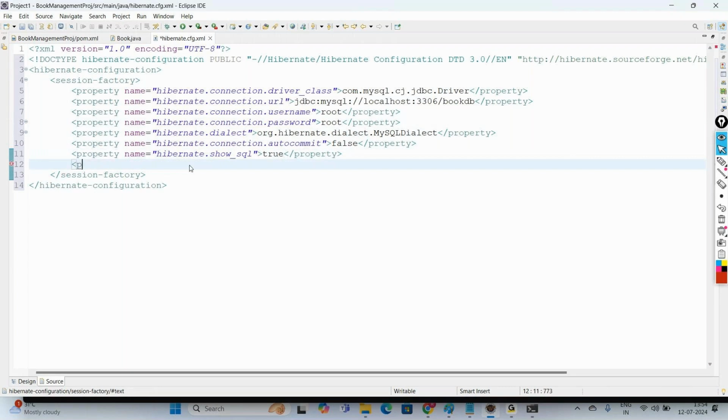Next important property, property name equal to hibernate.hbm2ddl.auto as update. This hbm2ddl.auto is mainly used to create the tables automatically. When we use the value create, if the table is already existing, it's going to delete the table and recreate it. When we use update, it uses the existing table. If the table is not existing, then it is going to create a new table also. In my case, the table is already present, we have created it. So I'm directly going with update. I want to use the existing table.